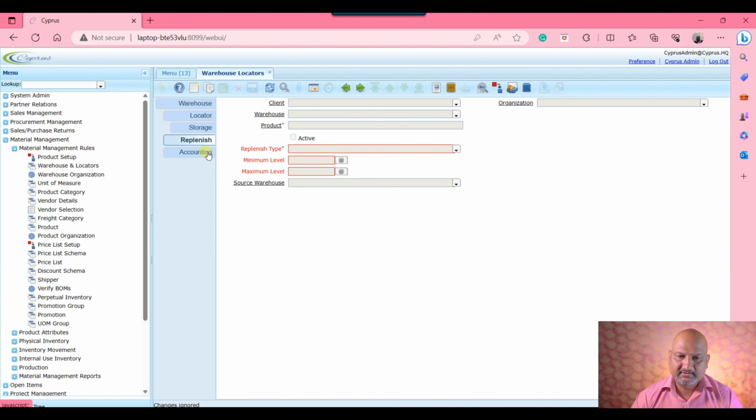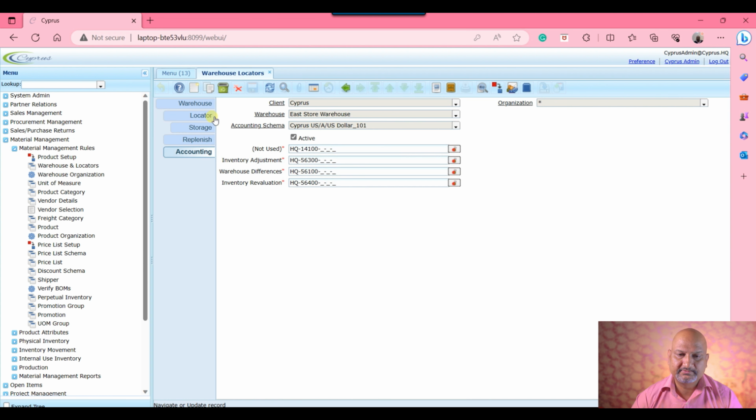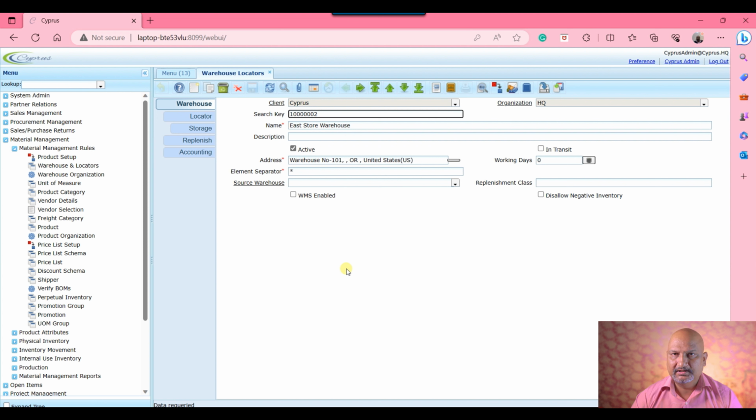As soon as you save the warehouse header, the system will copy all the default codes from the accounting schema, and that's all to create a warehouse. Again, the key components of the warehouse are: first, it should be under a legal entity. Another is that you can create an in-transit warehouse if needed. Number 3 is that a warehouse should contain a minimum of one locator that should be marked as default. So this is the minimum requirement to create the warehouse in the Cyprus ERP system. That's all in terms of preparing the warehouse in the Cyprus ERP system.